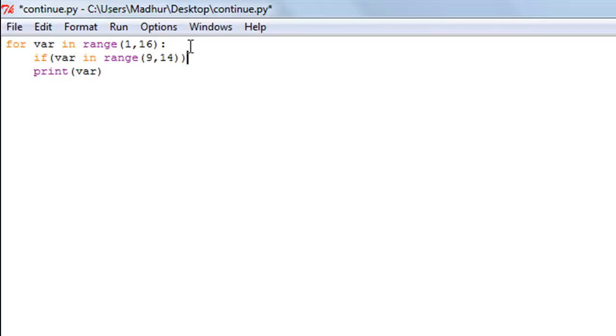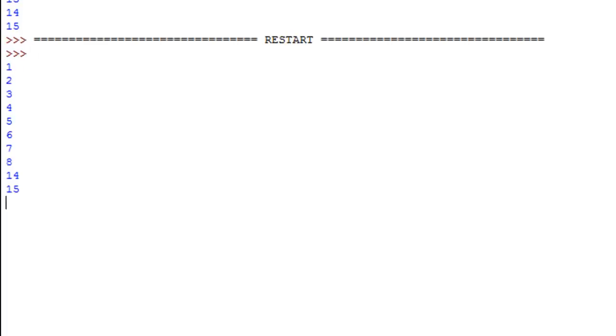So if that is the case, then we are going to type in the keyword continue here, right? And if that is not the case, then we are going to have an else block, and that is when we will display the value of the variable on screen, right? So let me save this file, and when I run it now, I see that I get numbers from 1 to 8, and then numbers from 9 to 13 are skipped because of the continue statement, and then I see numbers 14 and 15, right?